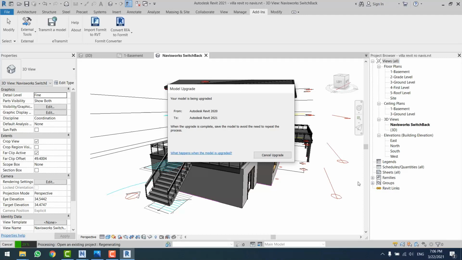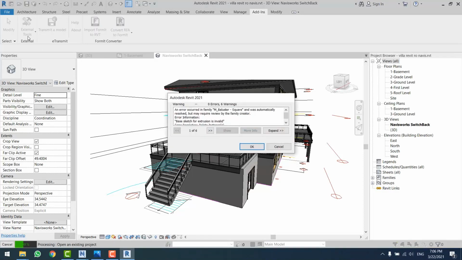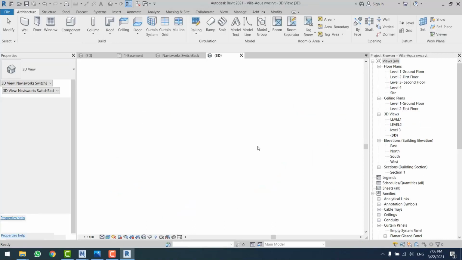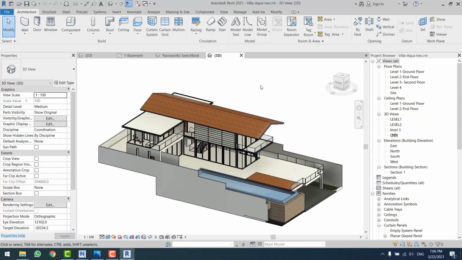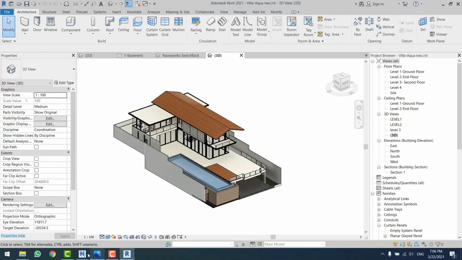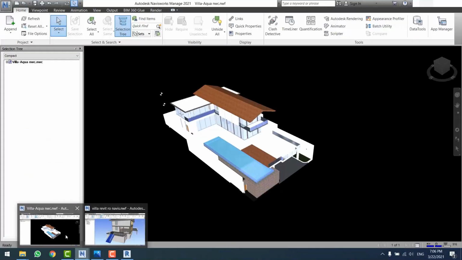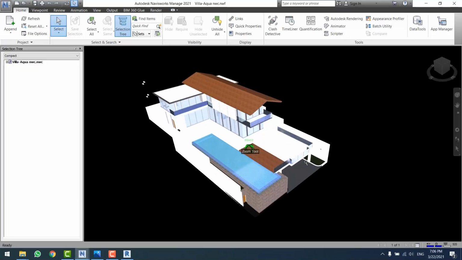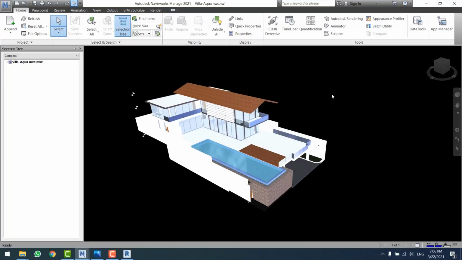But note that you should once turn on or enable the Switchback option in Revit from the Add-ins tab, and after that the Switchback process would be okay. After that Revit and Navis would be connected to each other. Well done. Here we got the villa. After that, let me open Navis right here. If you agree, let's try Switchback.